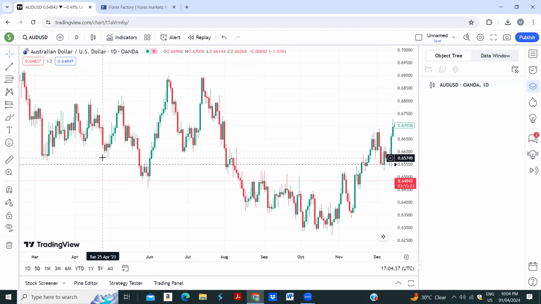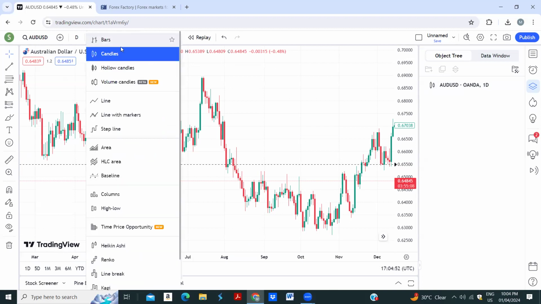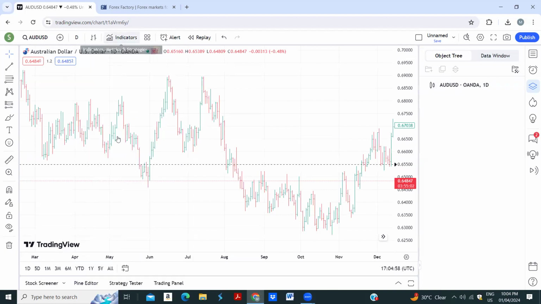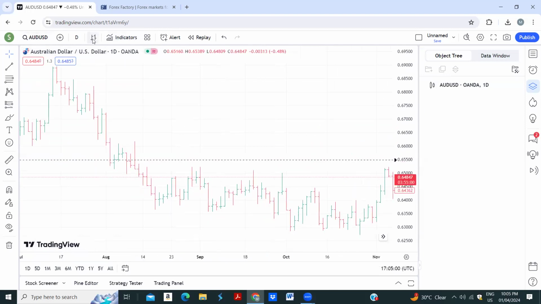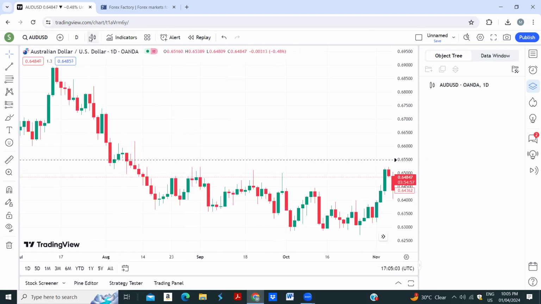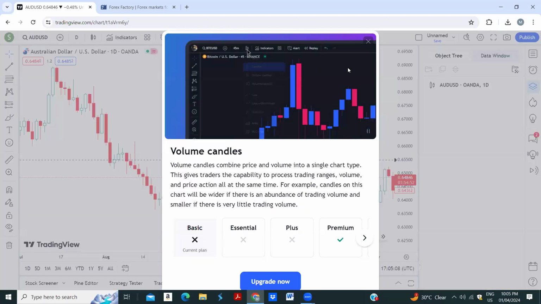Okay, so once we have covered the indicators, we can go to the types of charts which are available on TradingView. So we have different kinds of charts available on TradingView. We have candle, we have bars. Okay, these are the bars you can see. Okay, these are the candles. Okay, these are the hollow candles. These are the volume candles. Okay, volume candles are not provided with the basic plan. You need to go for the premium plan.